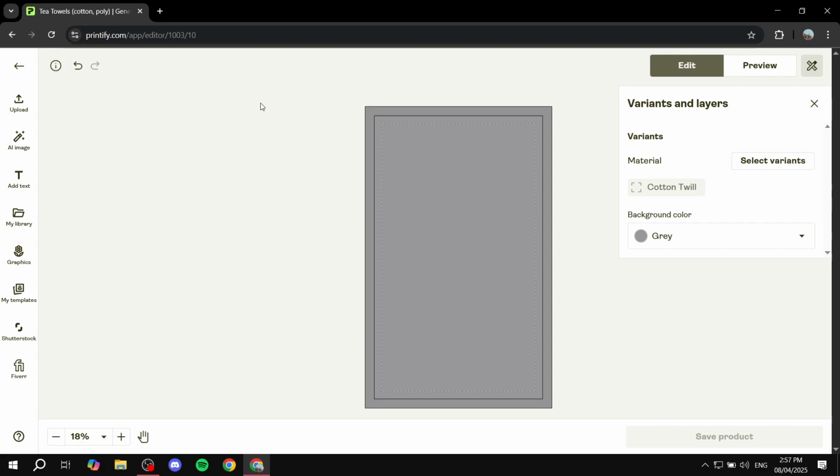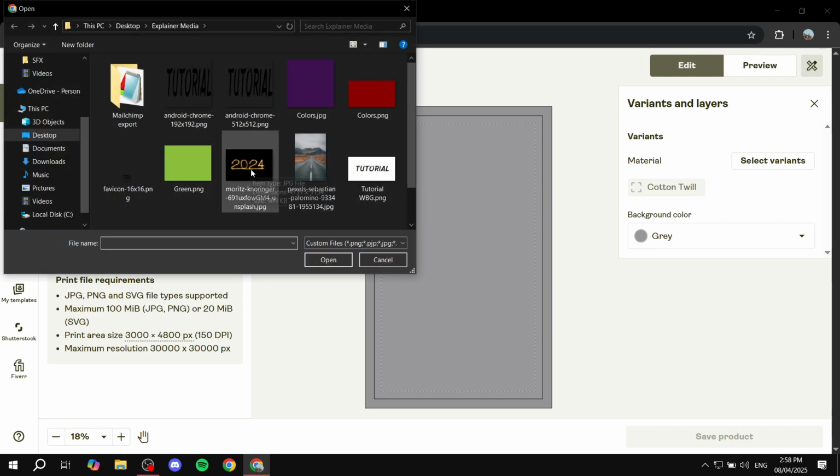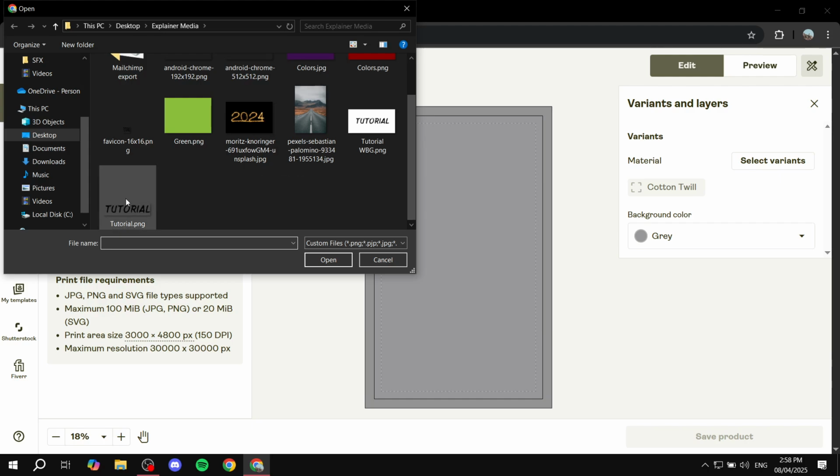Basically, you're going to check out the left side dashboard here, and you're going to find a lot of things here. So you can actually upload an image, which is mostly what people are going to be doing, adding their own logo or whatever it may be. And if you want to do that, you simply just click on that and click on my device, or if you want to upload it from somewhere else, feel free to do so. I'm just going to click on my device, and I'm just going to upload this one as an example.